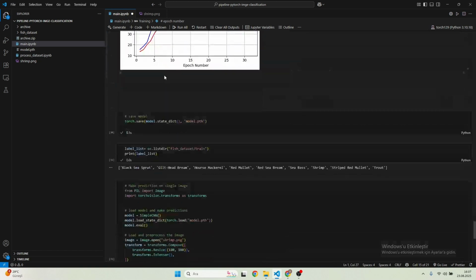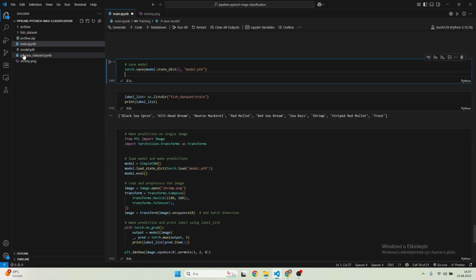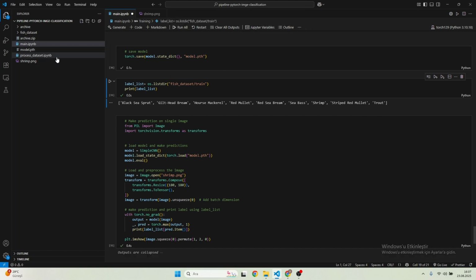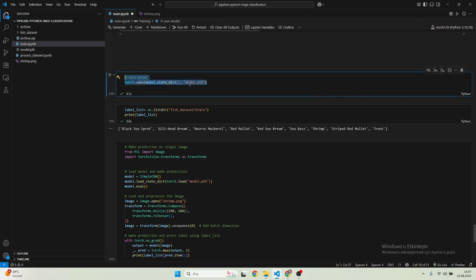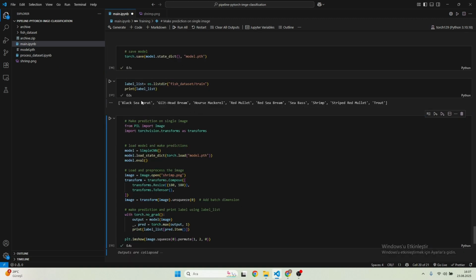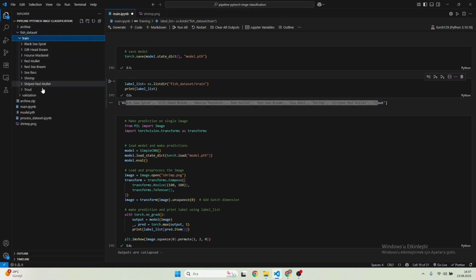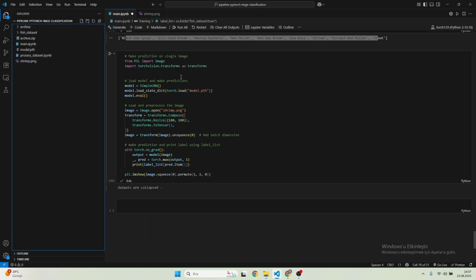Yeah, we can continue. So here I am saving the model. You can see the model file here. For example, you can use this model later. You don't have to train it again if you save it like this. This is the label list. We have 9 labels. You can see these 9 labels. And here I am loading our model. You see, and this is in evaluation mode, so there will be no update on parameters.